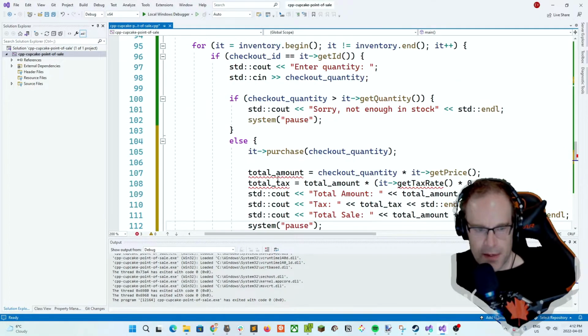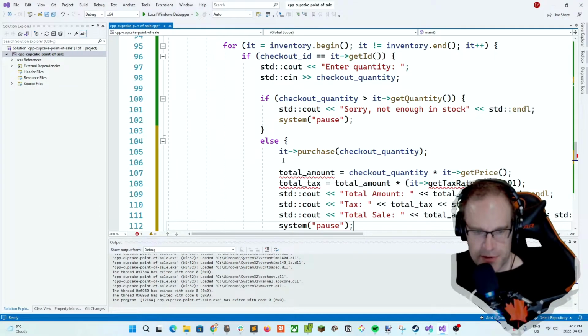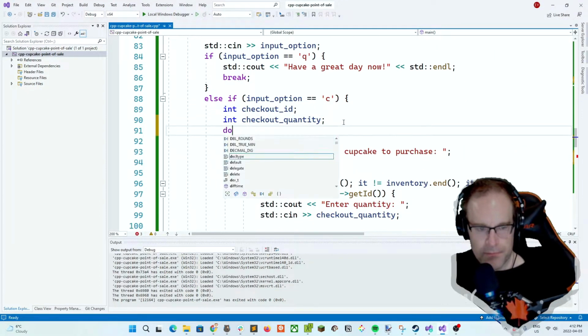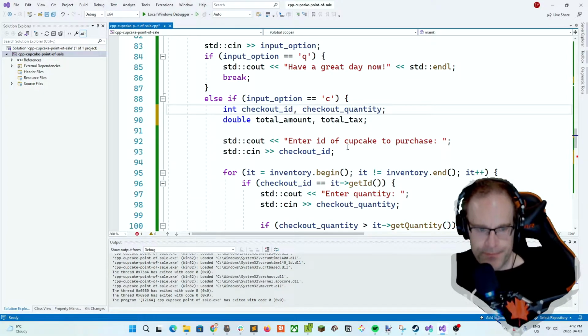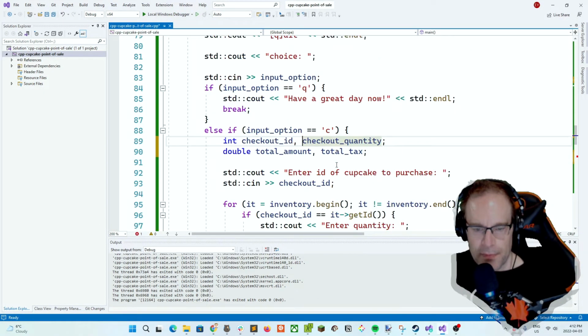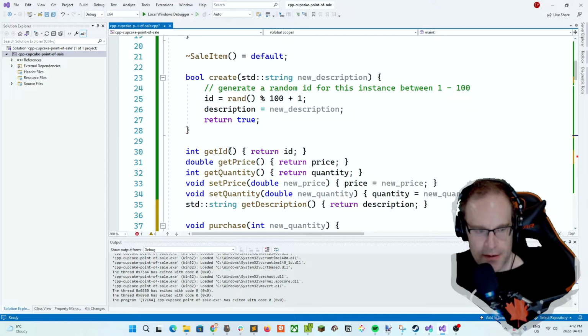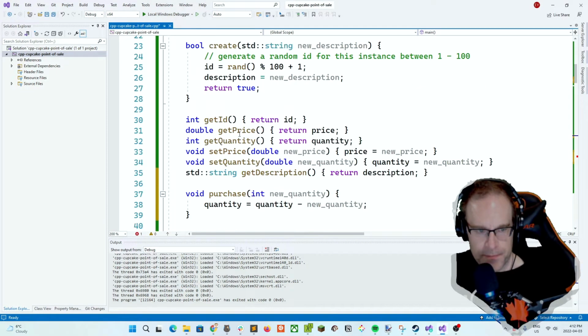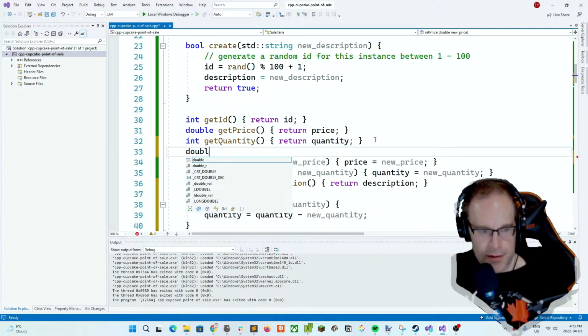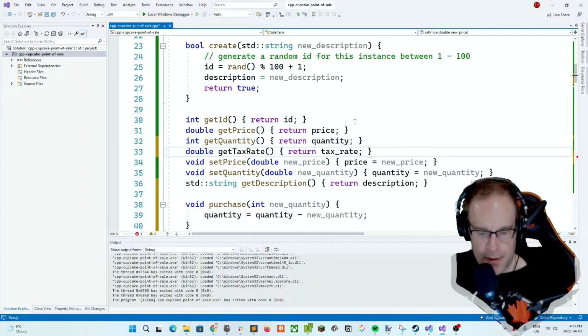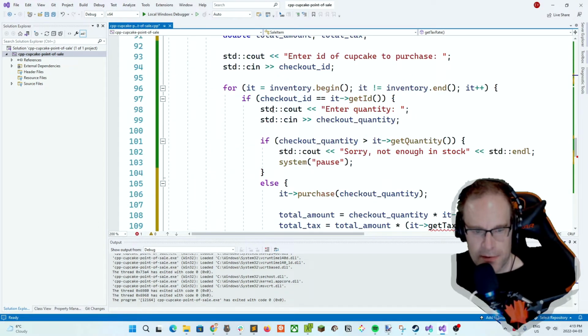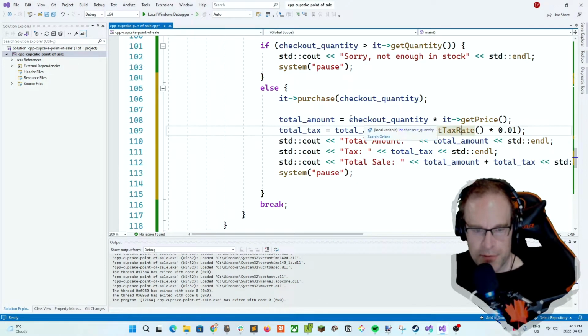Okay, so we are missing a total amount and total tax. Total amount, total tax. So we've got a get tax rate. Okay, so double get tax rate, return tax rate. Let's just do it right here. Okay, so this should work now.